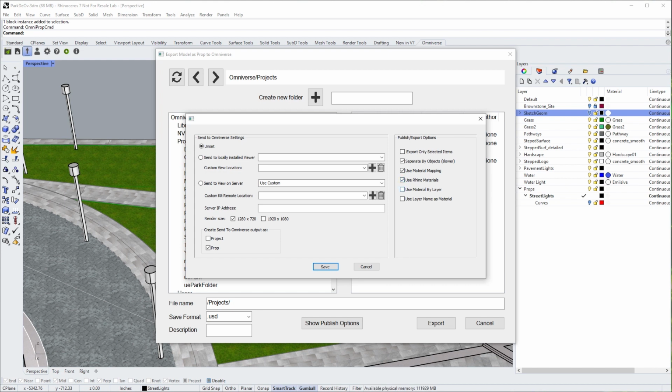If I check this option, it's going to create a material per layer name. And again, if I check this, I almost always check this. That way you'll have a material and it'll be called hardscape or stepped logo or pavement lights. It won't have any actual material other than it'll be set to the default white. But what that does is it'll allow you to go in and override those, and it'll have assigned a material to each object that sits in that layer.